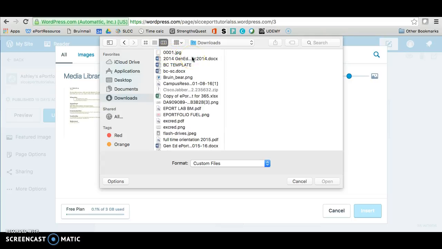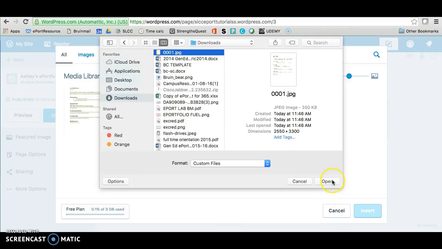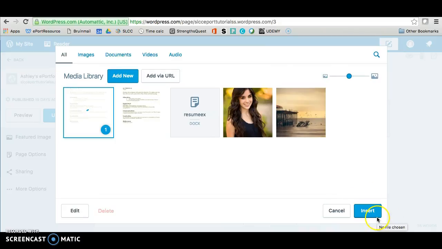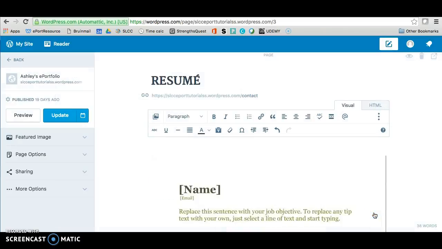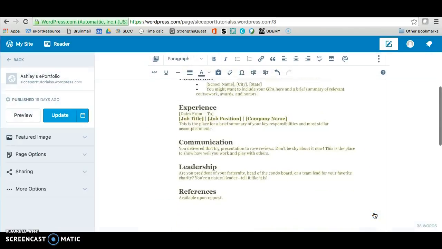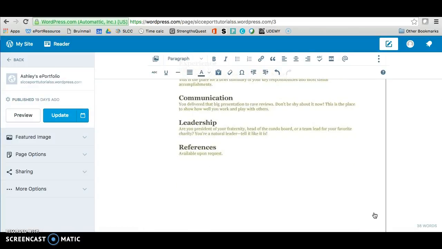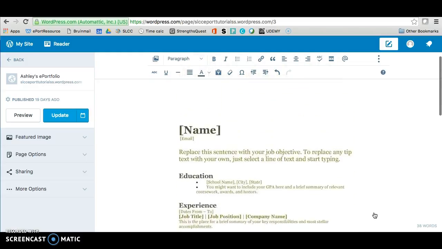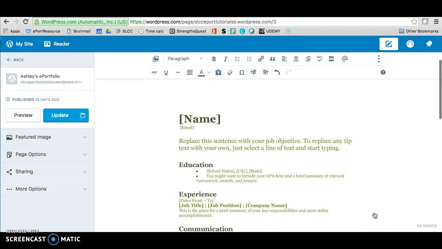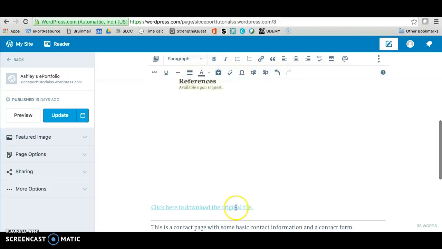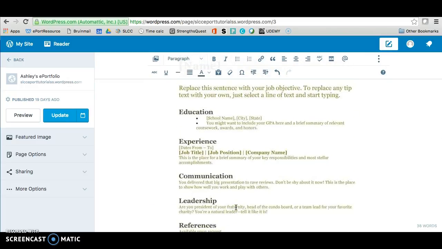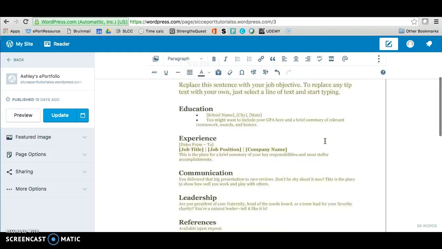0001.jpg, and the next one would be like 0002, and then so on. So I just have to do the 1, and I'm going to click on Open and click on Insert, and now I have an image of my resume on here from Small PDF. So you can do it either way. That's how you put the original on there down here, and also have like the original image of your resume on there. So you can choose to do that.